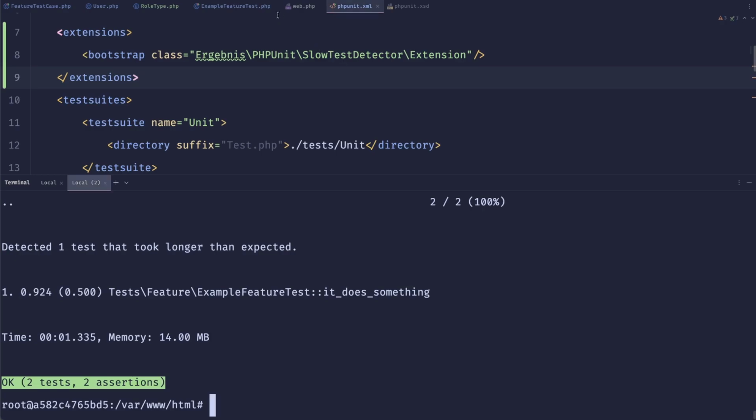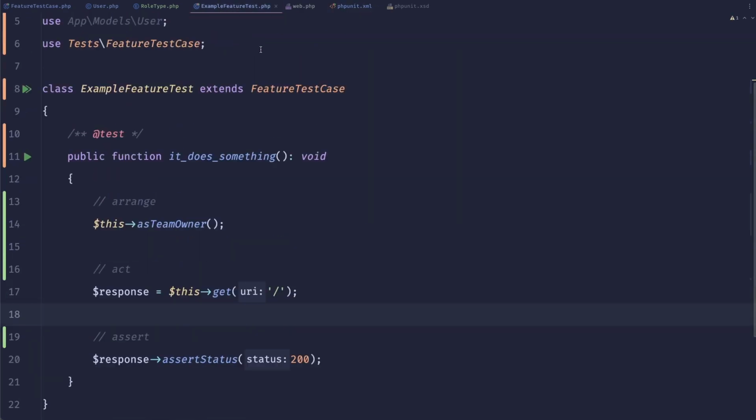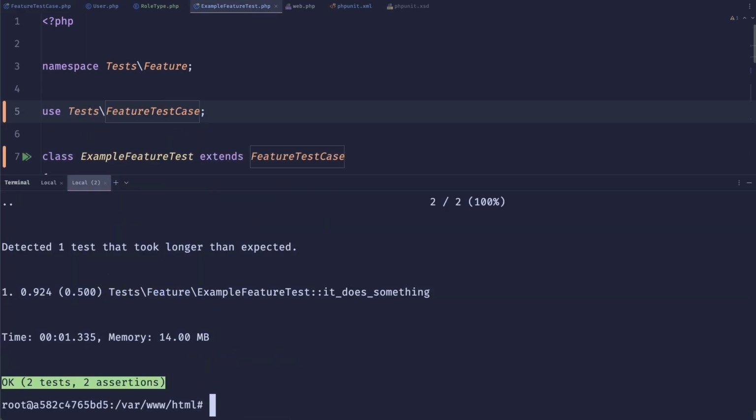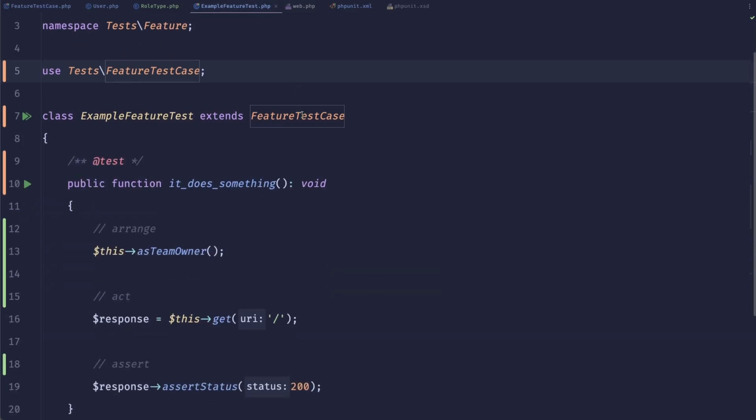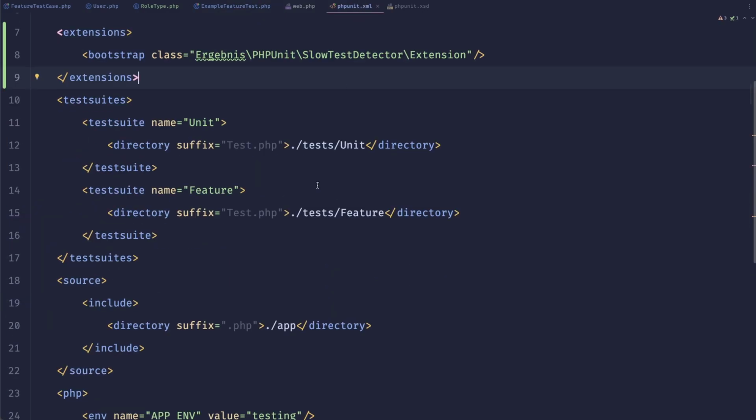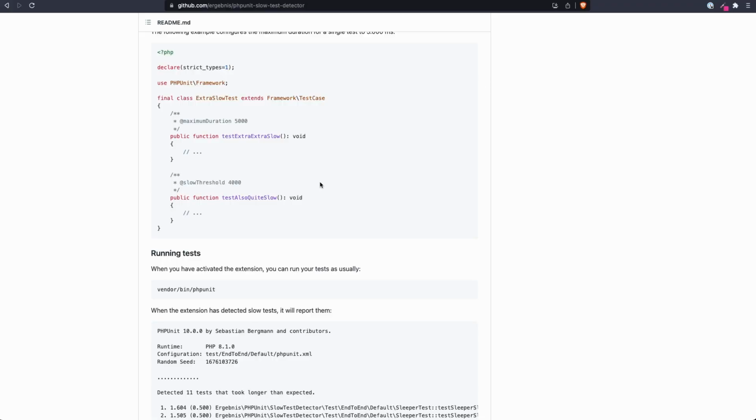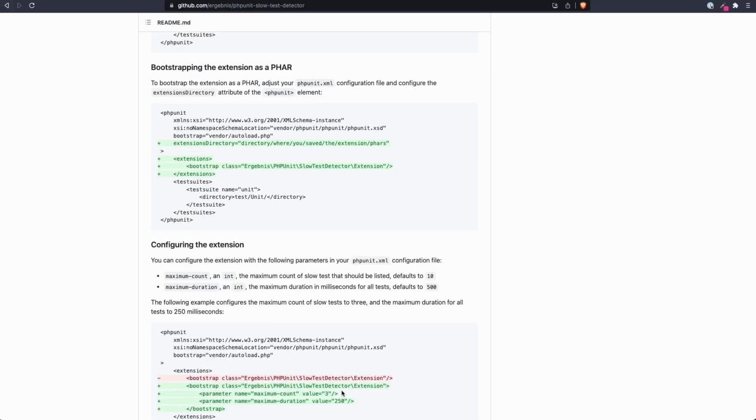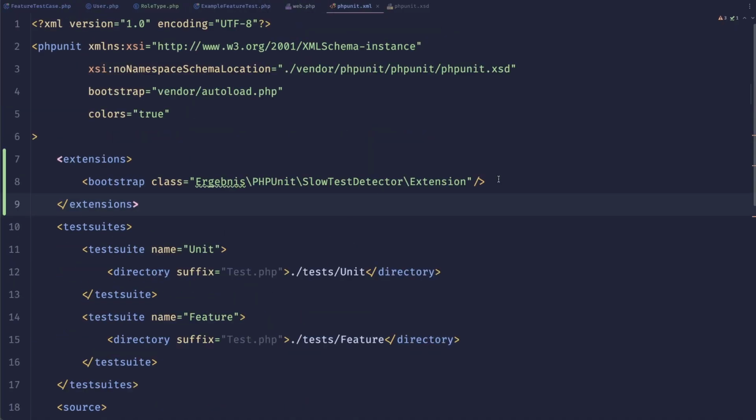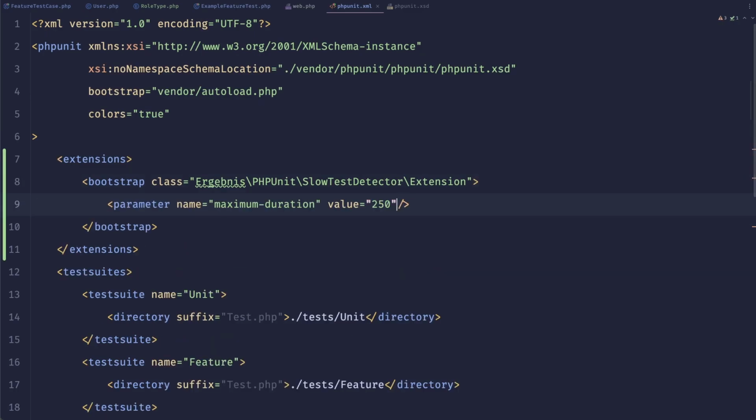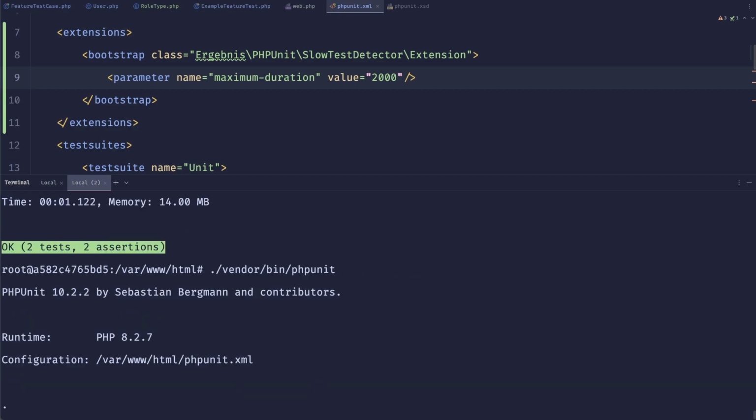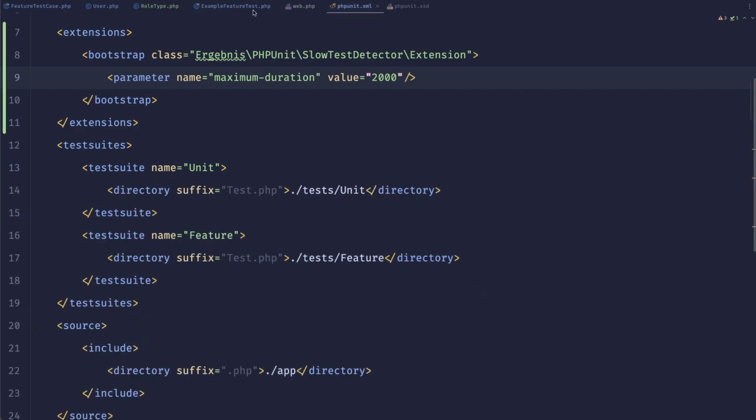So if we remove that, we can see that it still took too long, and that's just because we are doing all of the migrations, I guess. Yeah, we can increase our threshold by changing that default configuration. So if we take that here, and paste it right here, and just do 2 seconds, for example, run PHPUnit, you can see that everything is fine.